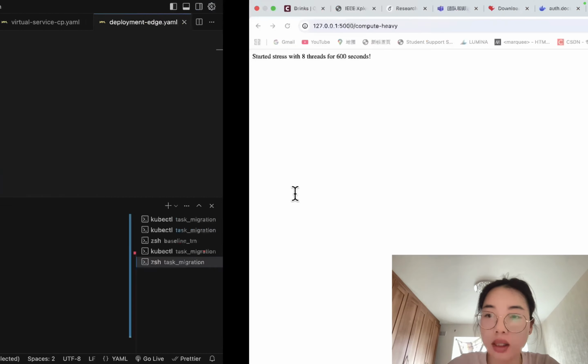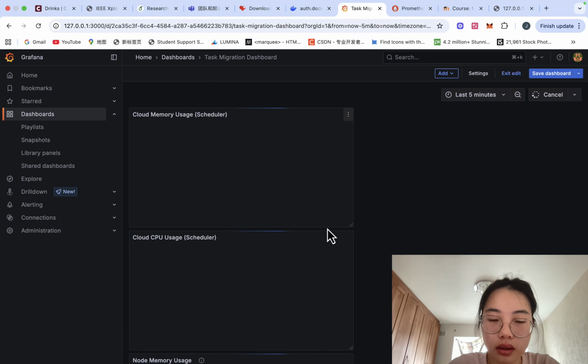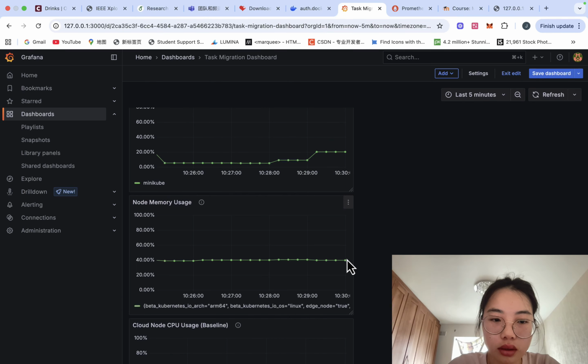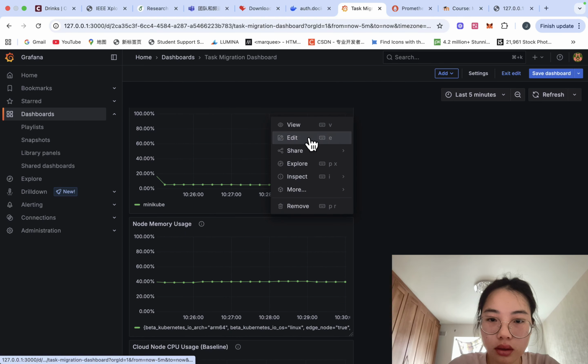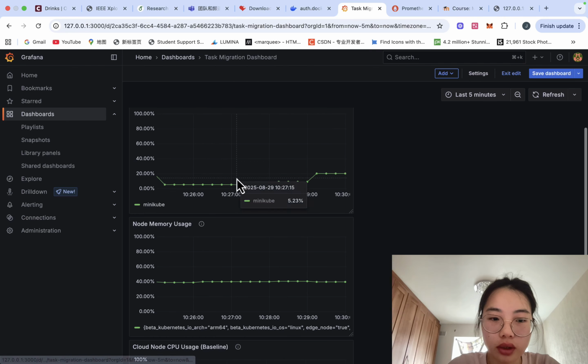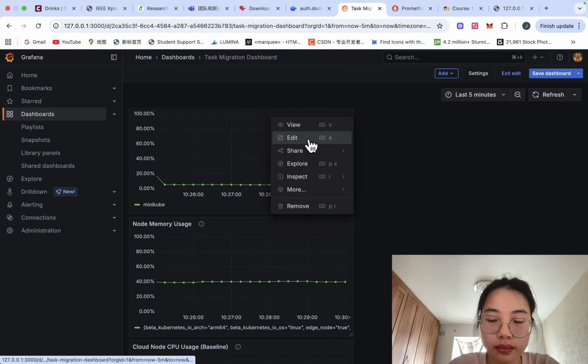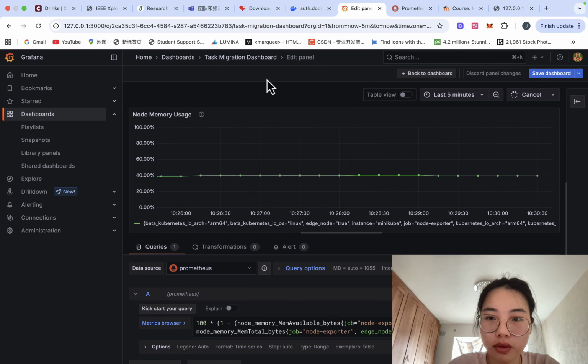It's 14% now, and in the meantime, we need to focus on this CPU usage graph. In the meantime, we can look at the memory usage, how it looks like. It's like always keeping 14, but it's 14%.